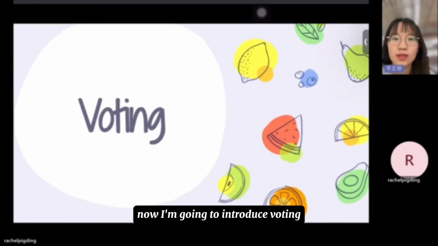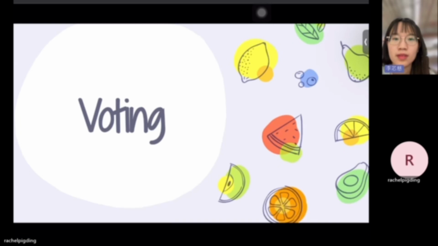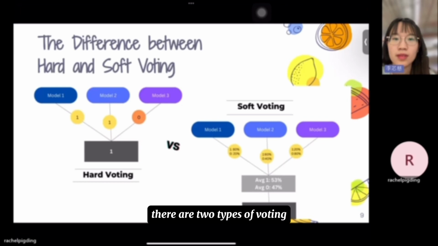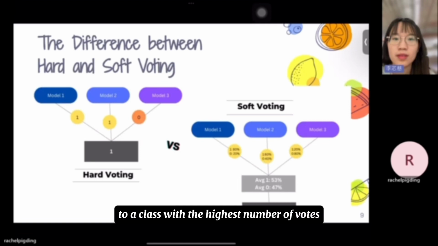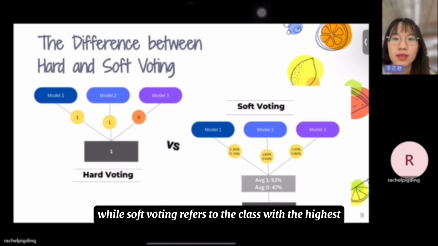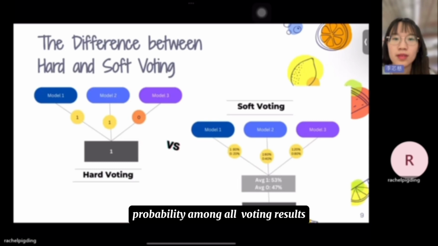Now I'm going to introduce voting. Voting is a method of decision-making based on majority rule. There are 2 types of voting, hard voting and soft voting. Hard voting refers to the class with the highest number of votes, while soft voting refers to the class with the highest probability among all voting results.